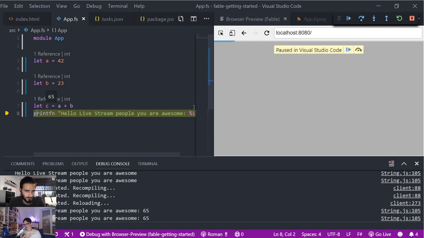With the compiled JavaScript that is running in the browser, we can actually debug this in VS Code.